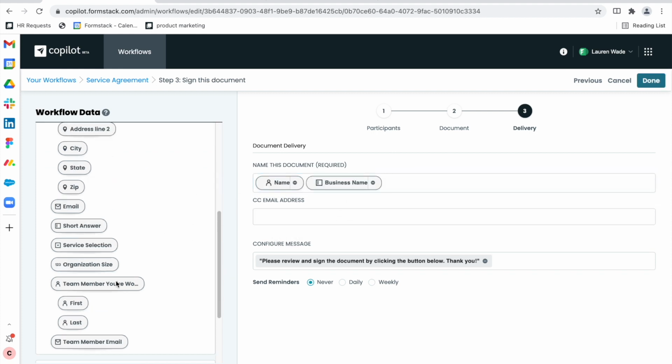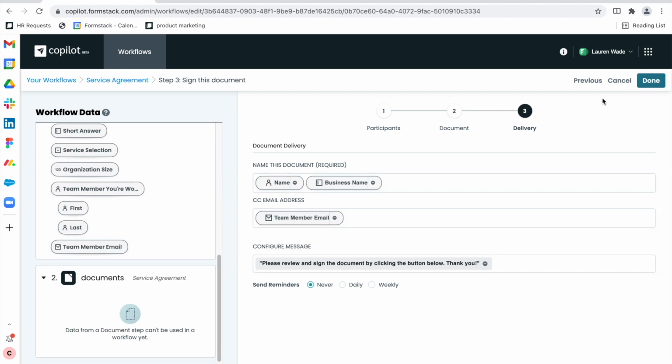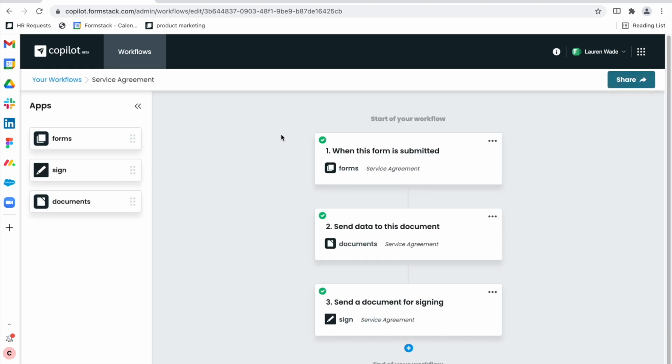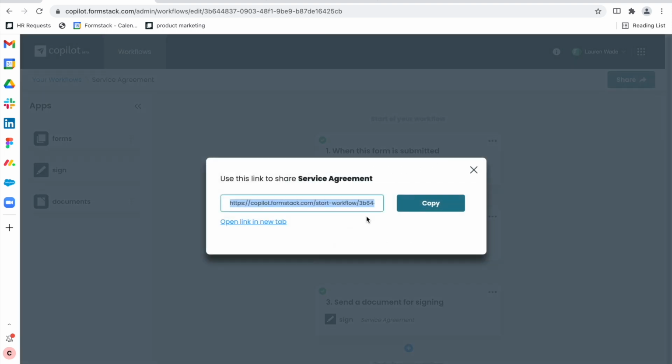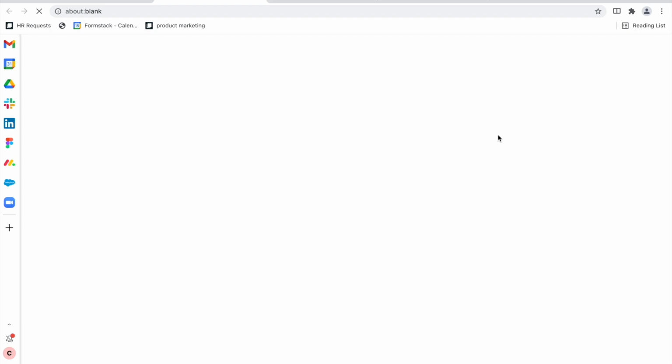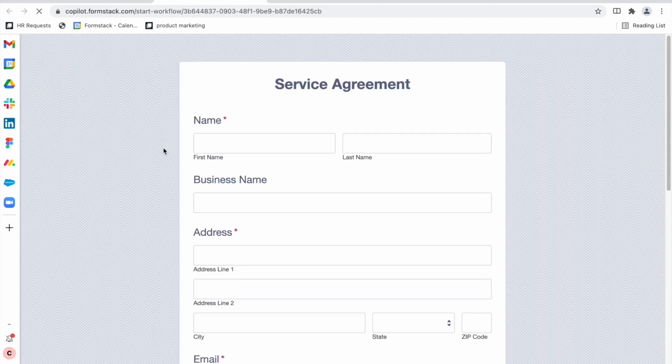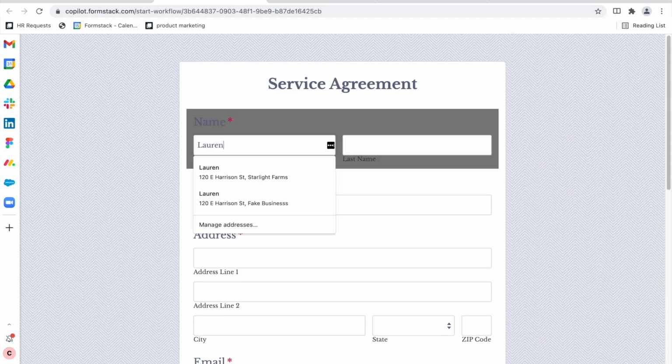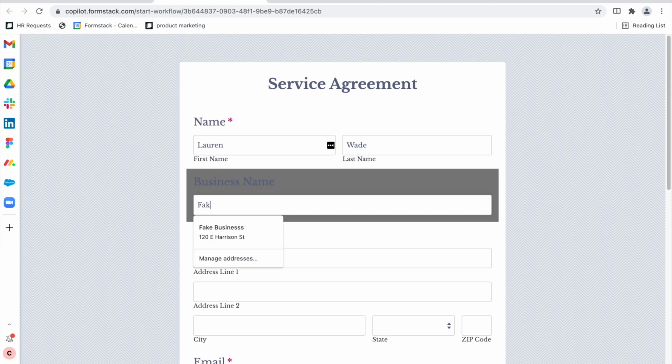Here, we're easily able to use that data from that form and populate who's going to sign and where they are going to sign. Copilot is using that initial merge tag, the signature tag, that we pulled in from Documents to identify where a signer should sign. Here you can see I have my steps.